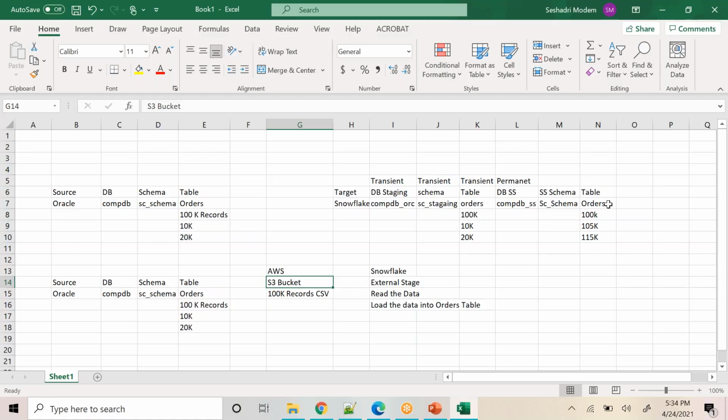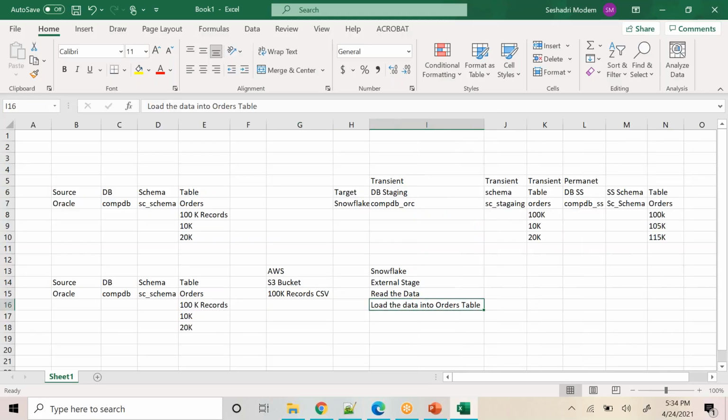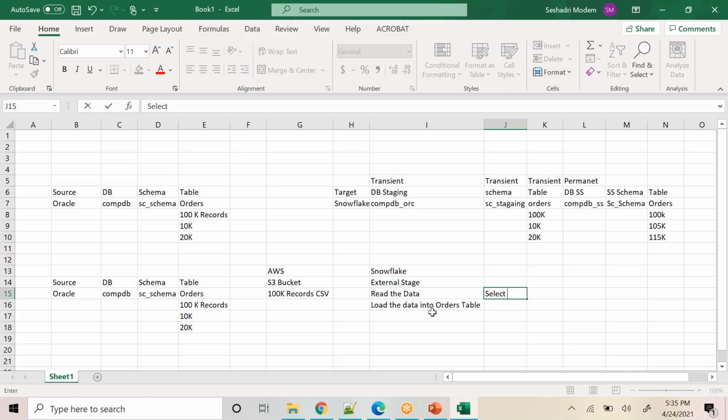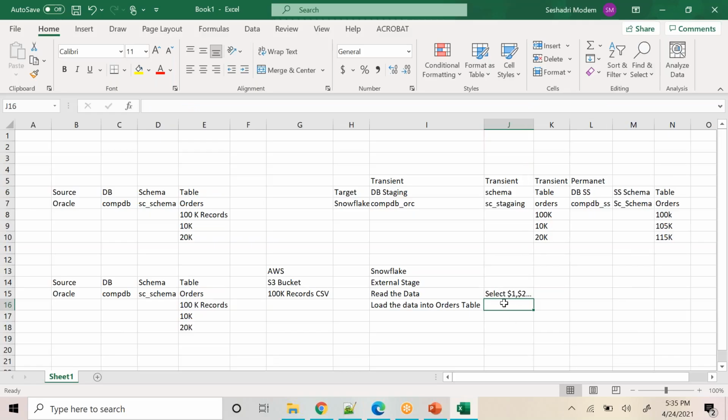Okay. Are we clear or still confused? Go ahead, Shekhar. So how do we load the data into the orders table? How do we load the data and how do we read the data? Select $1, $2, and so on. Okay. And how do we load the data into the table?